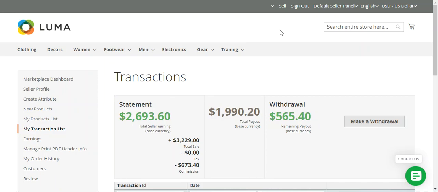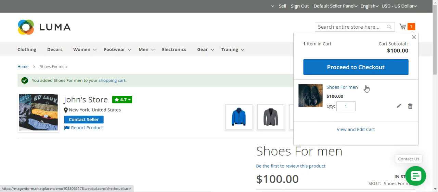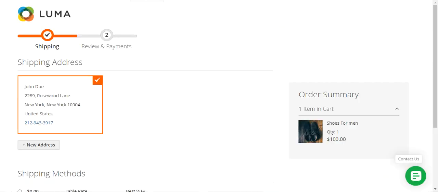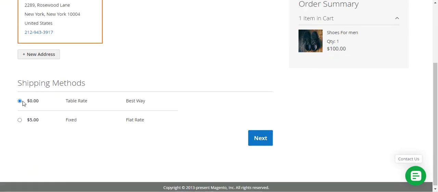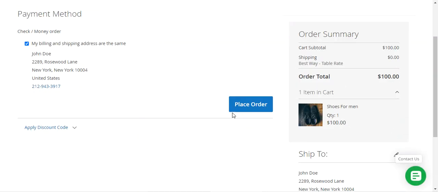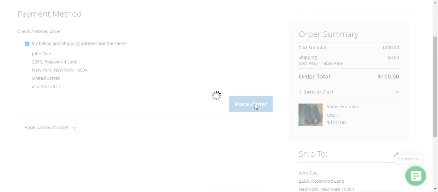So what I'll do is, first of all, I'll be placing one order as a customer. I've added one product into the cart, that's the shoes for men, and I'll be placing an order for the same. After adding it, I have tapped on the proceed to checkout button. Now I'll be selecting my shipping method and tapping on the next button thereafter. And then on the review and payments step, I'll be placing the order as a customer after selecting my payment method, and I'll tap here on the place order button. So whenever a customer places an order, the payment amount will directly go to the admin, who is the store owner. So let the order get placed.